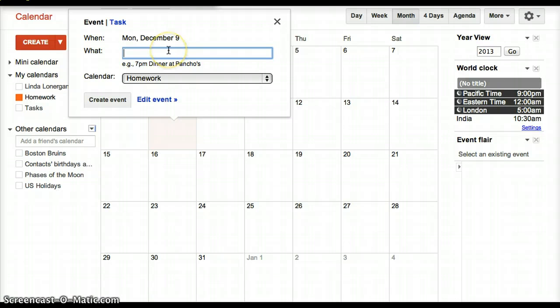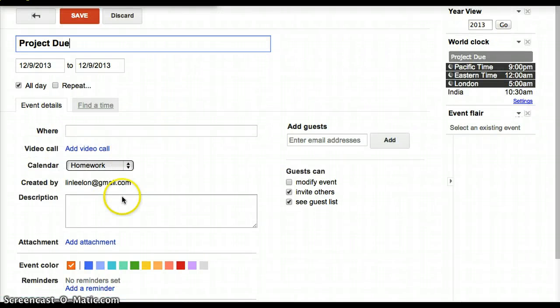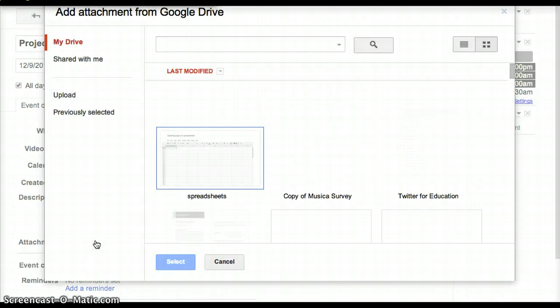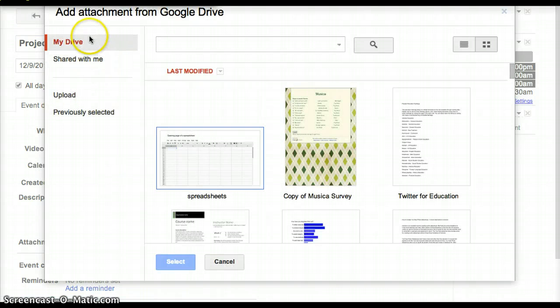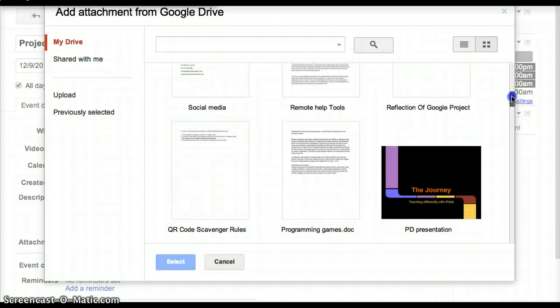You can say project due, and then edit the event, and you can add an attachment. And the attachment can, of course, come from your drive. So you can add anything that you might have on here that you want to have as your assignment for the students to work on. Let's see if I have one I can do.